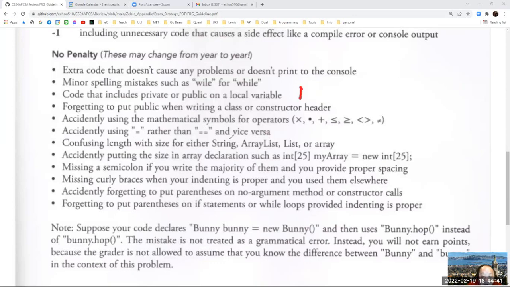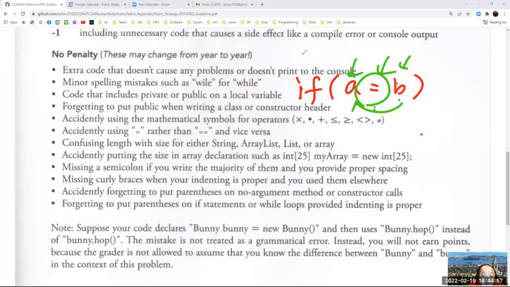And sometimes if you do if a equals b, no deduction, but I will still deduct your point in the practice exam, because this one actually is legal, and also you will create a side effect. You will modify the value of a. It actually is a legal statement. So do not do this one. You will be in trouble.